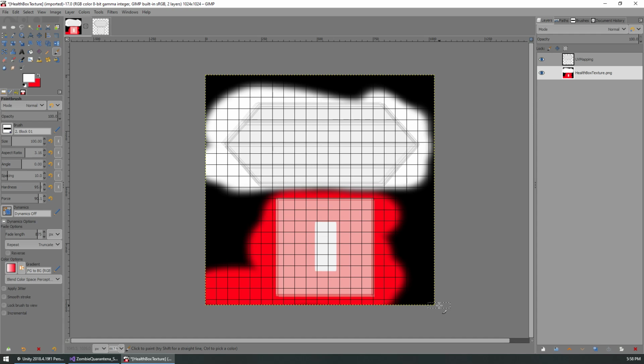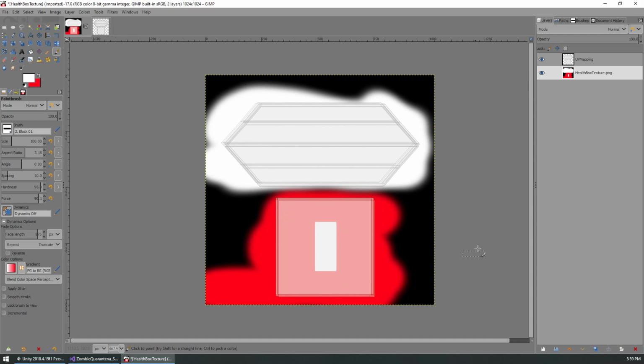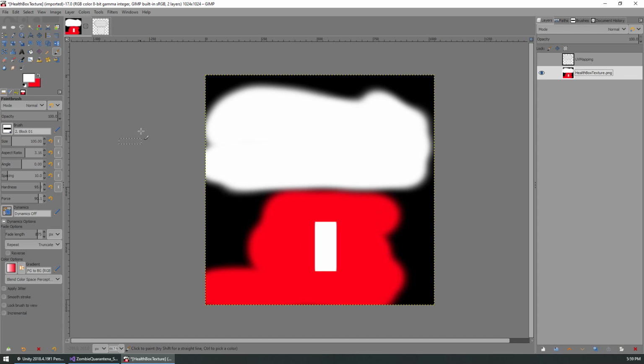Now, I can do that exercise again by rotating my brush 90 degrees, or I can copy the thing I just pasted and then turn it 90 degrees. So that's what I'm going to do. I'm going to go to View, Show Grid, turn that off because we don't need the grid anymore. I'm going to turn off my UV mapping for right now.